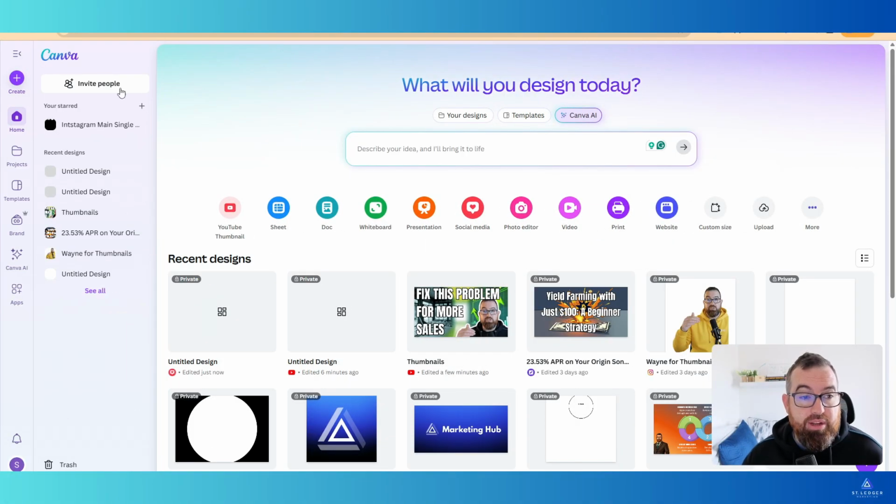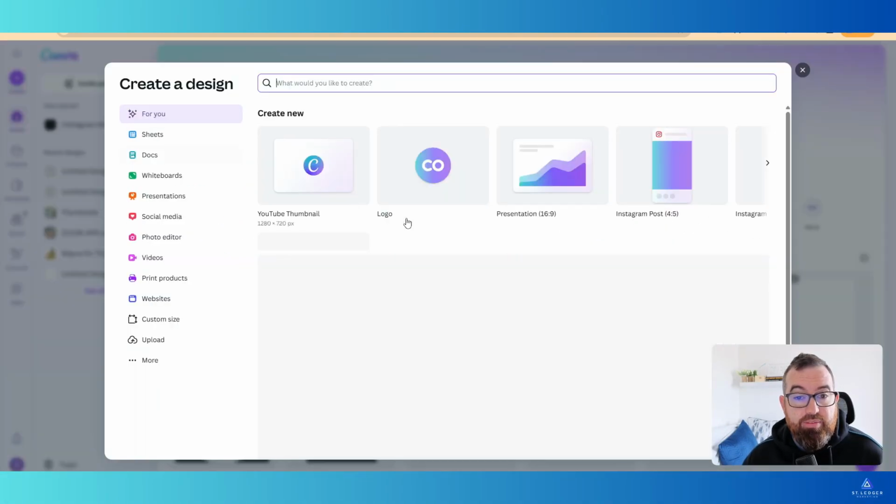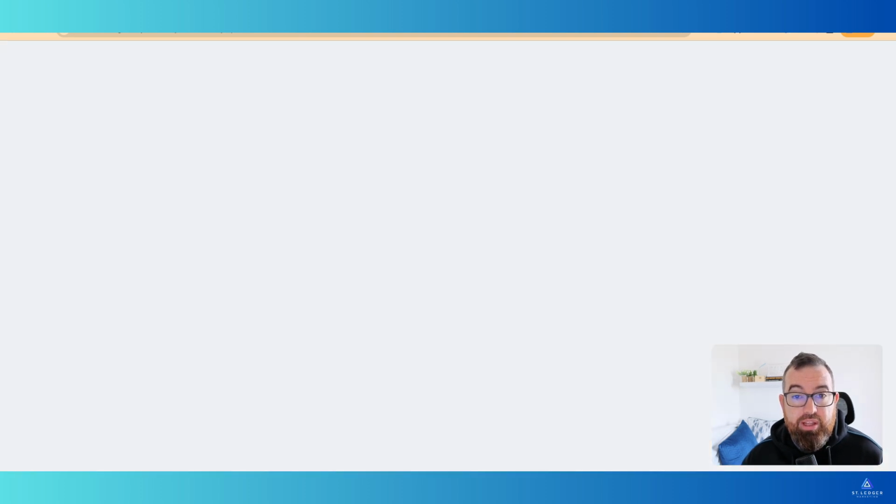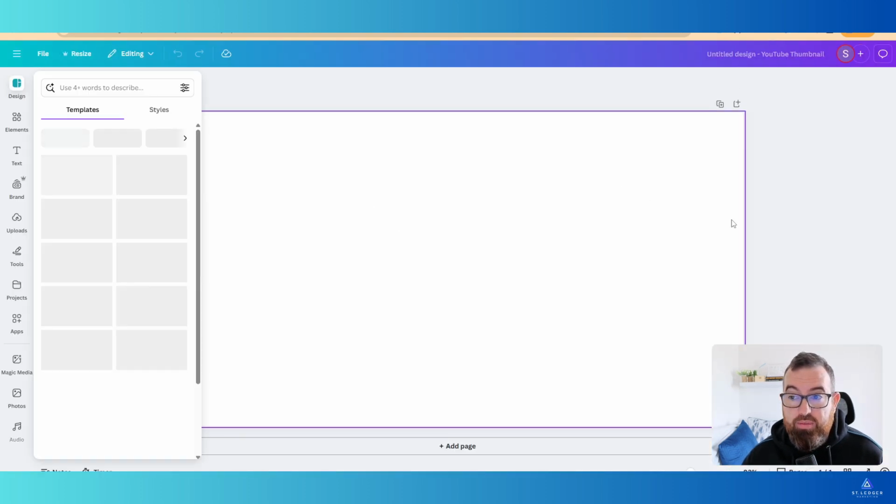So the first thing we want to do is jump over to Canva. From there, if you click Canva in the top left, you click create a YouTube thumbnail, and pretty much this is our starting point.